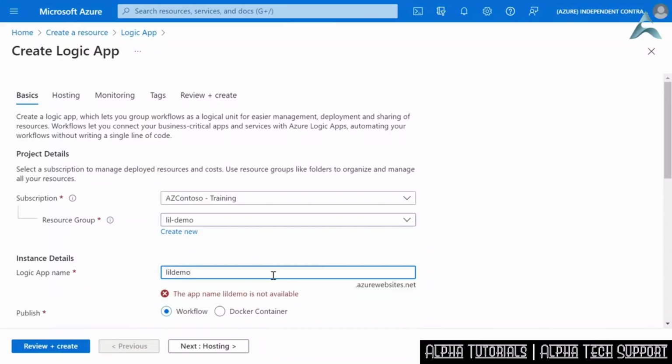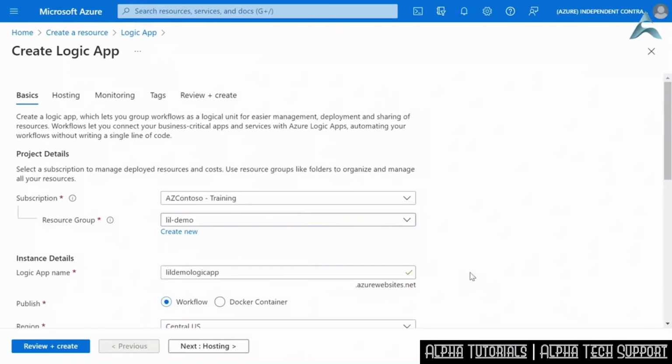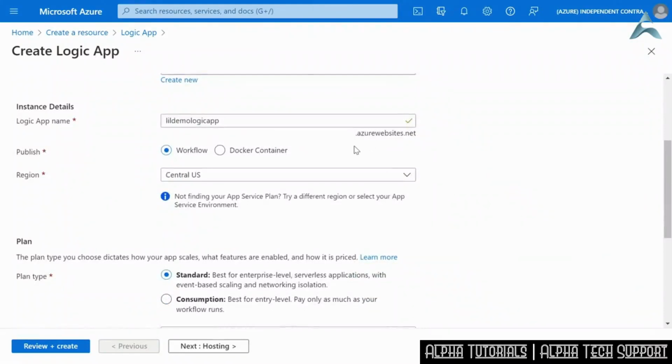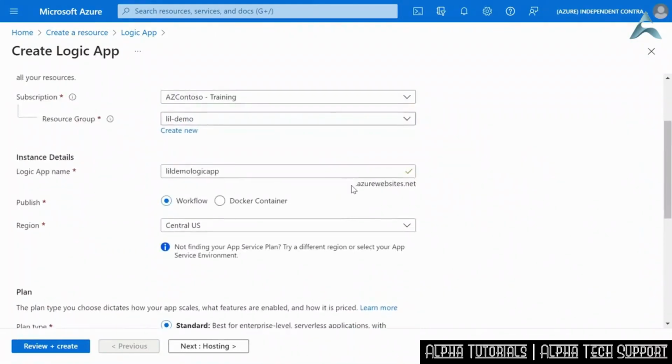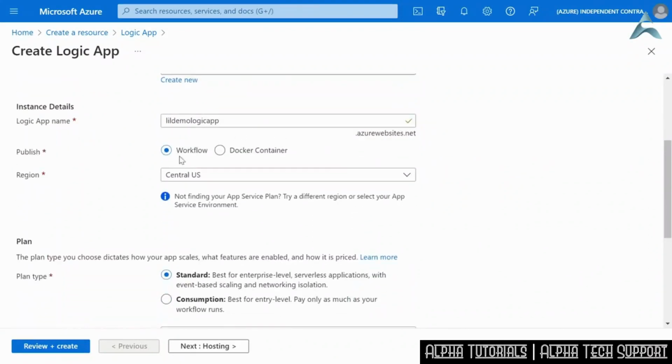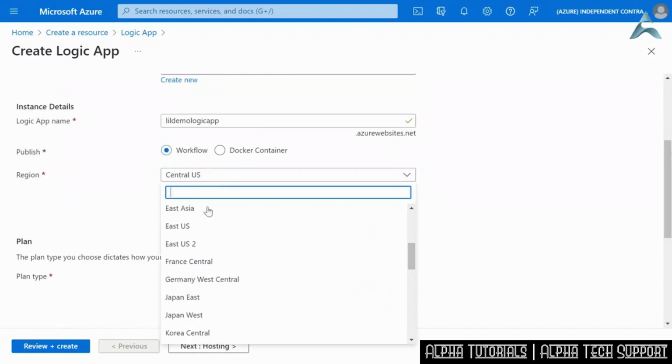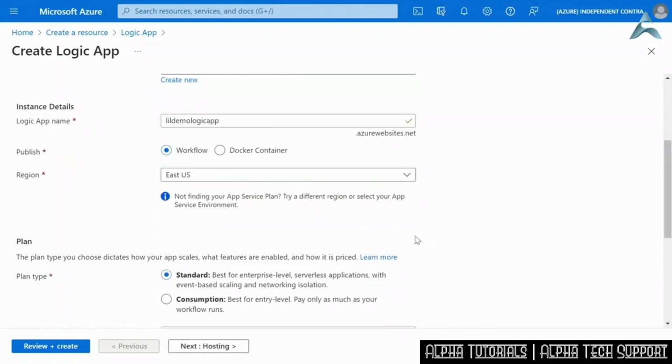And let's just say I will call this LinkedIn Learning Demo logic app. And let's see if this one is available. It is, because, by the way, it needs to be unique. So that is something that we need to be careful about. And then I'll publish, that will be a workflow, and choose which region I want. I'll go for East US.